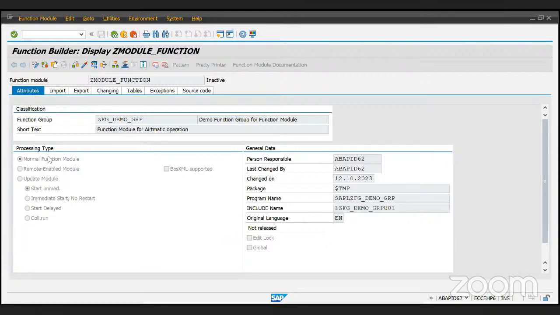It can be a normal function module, or a remote-enabled function module, which we call an RFC function module. You might have heard the term RFC function module. And then there is the update function module, which we use mostly in BAPIs, or when we are going to save some data, after that we can do commit. So we have different kinds of function modules available. We'll see that when we cover function modules in depth. For now, let's just create one import parameter and export parameter.